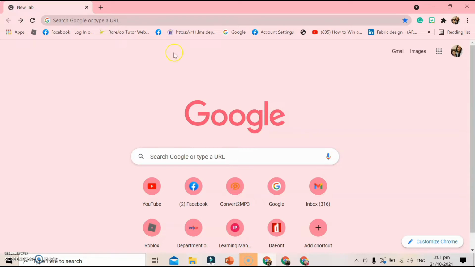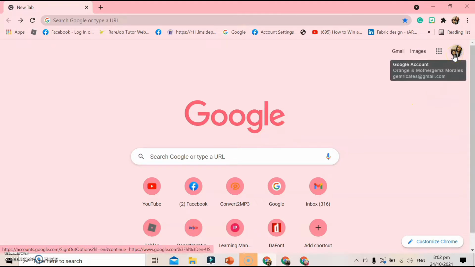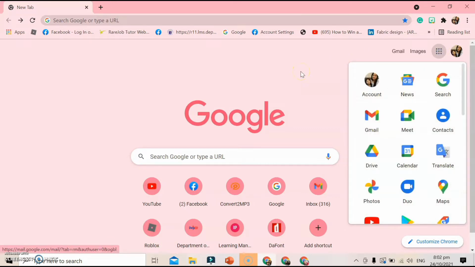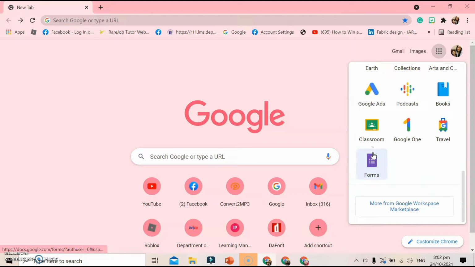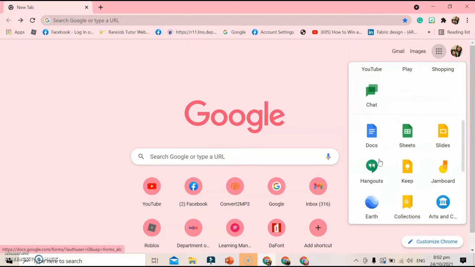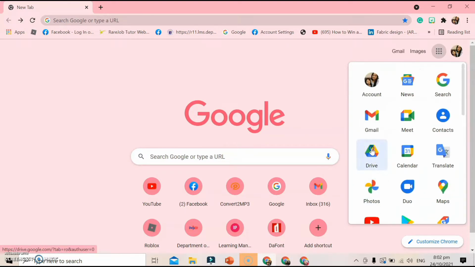And this is now your Google browser. Dapat ganito pong makikita natin, and make sure that you already signed up. You already have your Google account. Alright? So beside that one is the Google Apps. So let's open it. Remember, we have 2 ways in opening our Google Forms. We can open it through our Drive or go straight to the Google Forms. But for me, I will go to my Drive.